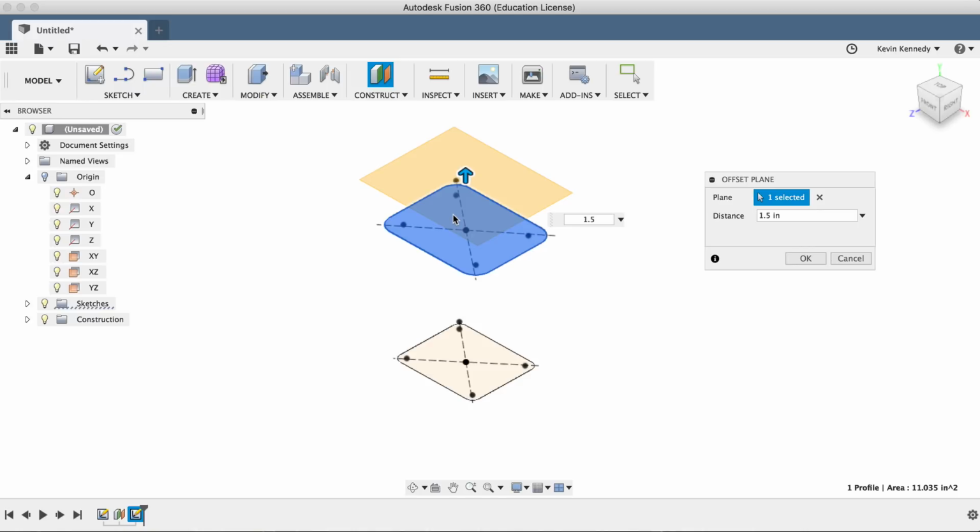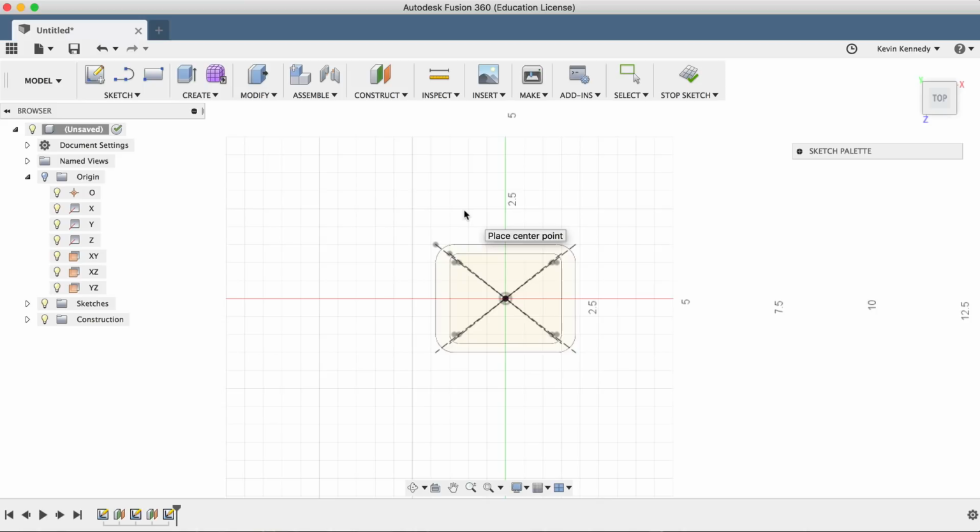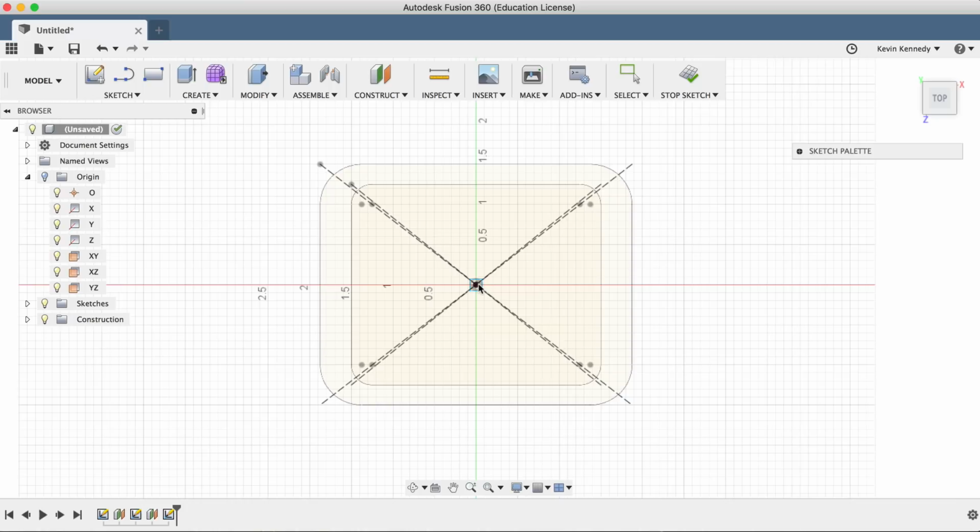I'll hit Enter to escape the command, and now we'll want to draw a circle on the plane we just created. I'll go ahead and hit the letter C, which is the keyboard shortcut for center circle, and I'll click on the construction plane. Now that the sketch has been activated, I'll click the center origin, and I'll type in 1.75 inches for the diameter, and then I'll hit the Tab key to lock the dimension in place, and I'll hit the Enter key to escape the command.